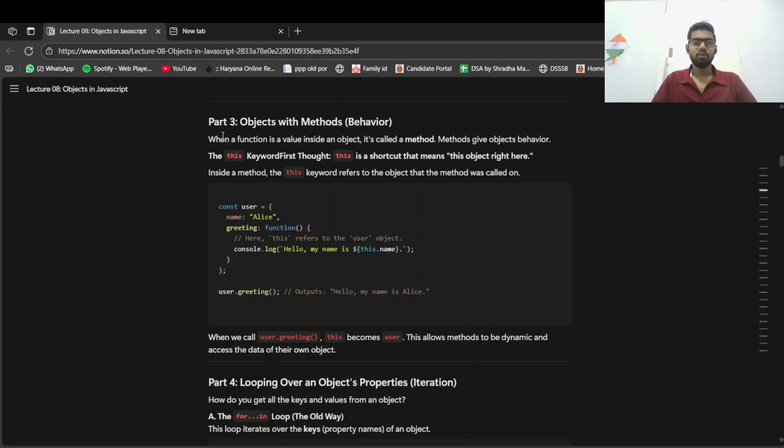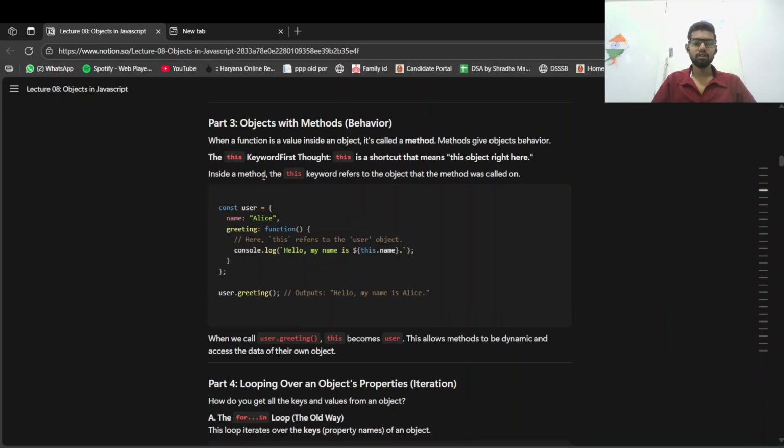Here is part 3, objects with methods. Actually, when a function is a value inside an object, it is called a method. Methods give objects behavior, like the this keyword. This is a short name that means this object right here inside a method. The this keyword refers to the object that the method was called on.